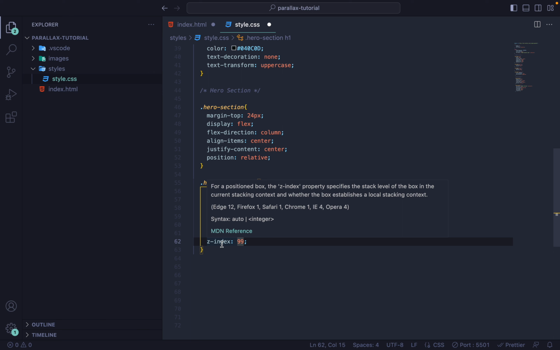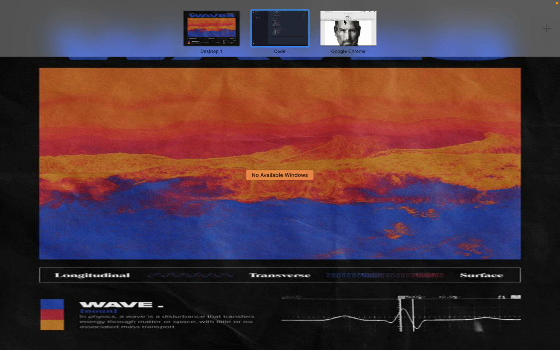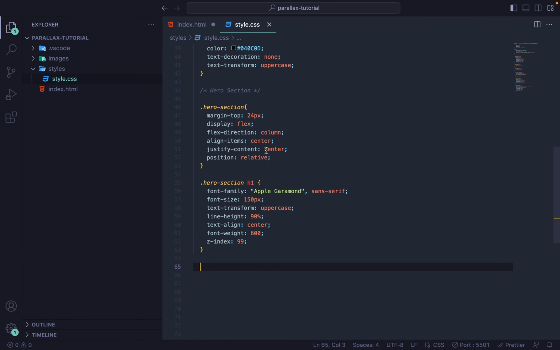If you don't know, the Z index property specifies the stack level of the box in the current stacking context. To explain that in simple terms, it just tells this hero section H1 to be stacked on top of everything that is under the Z index of 99. Let's save that, and the text should look how we want it. Boom. Almost there. Let's just fix that P and image.